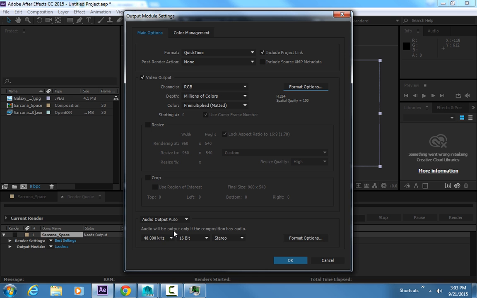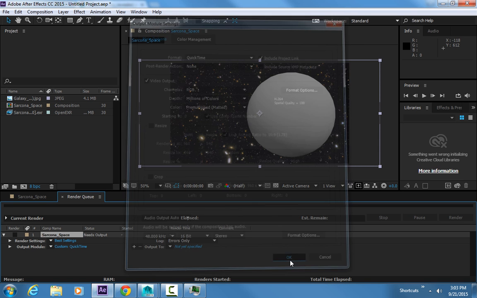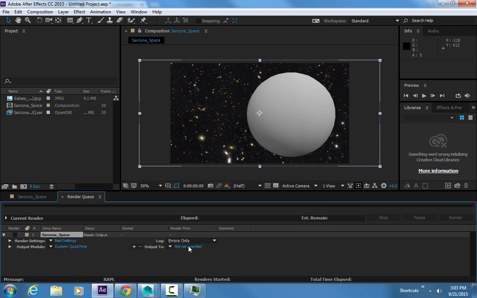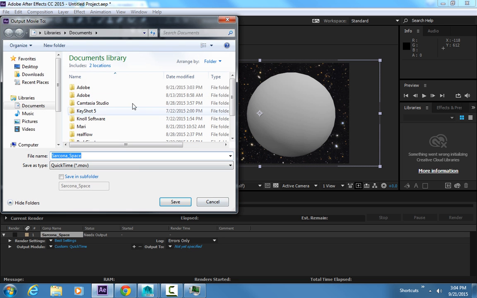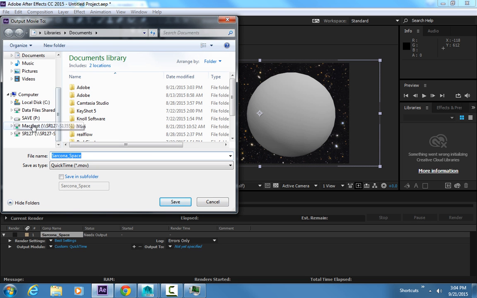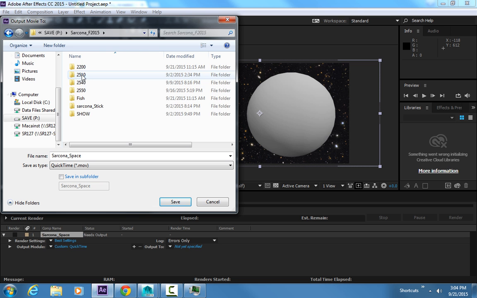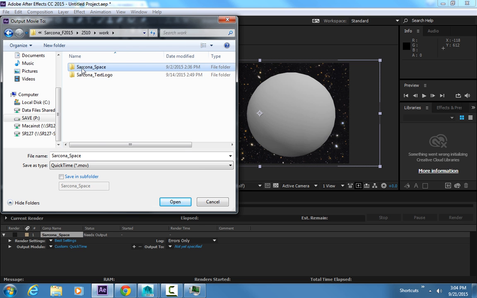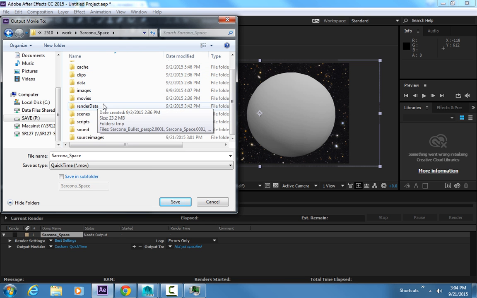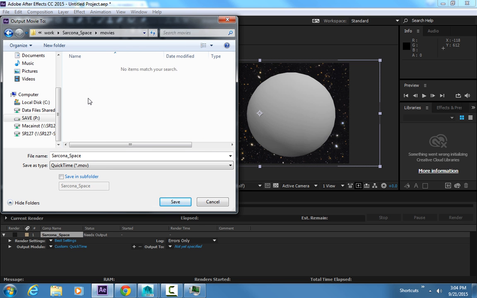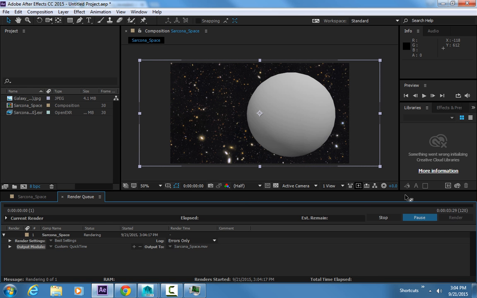All right, if we had audio, it would turn up. We don't. Hit OK. I'm going to go to the Not Yet Specified here for the name and give it a name. So I'm going to go to my P drive, Sarcona, 2510, work. This is space scene, so I'm going to go in space. And then under movies, so you have a movies folder, Sarcona space, perfect. And then I render this out.